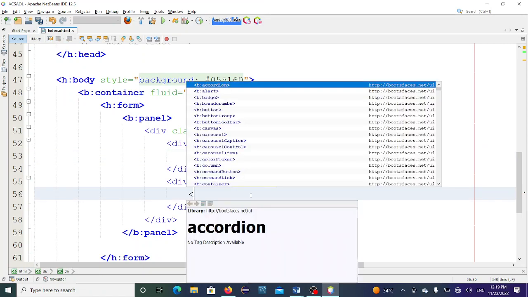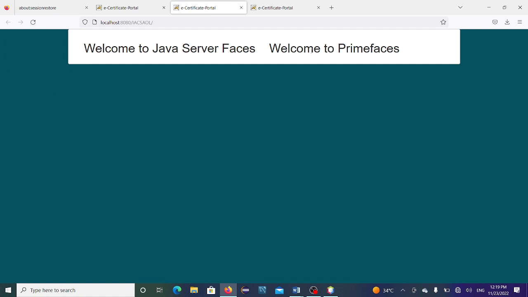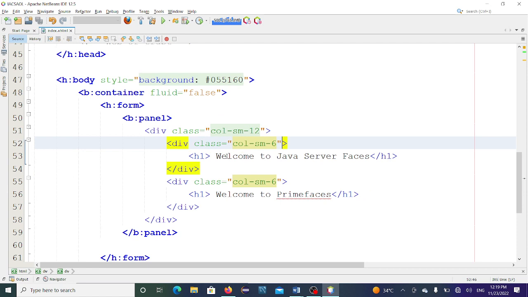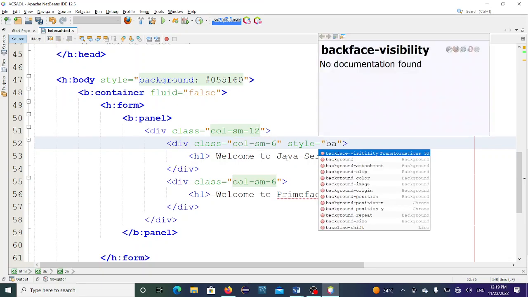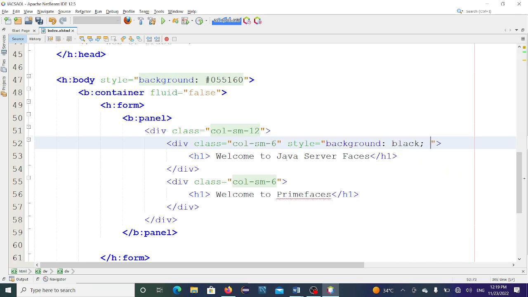And here also H1, welcome to what? Parentheses. Then I run. Can you see? Into what? 2. Into 2. So let me color them differently. This is a div, and I give it a style, and I give it background color. Let's say background color black, and if it is black we will not see the write-up.